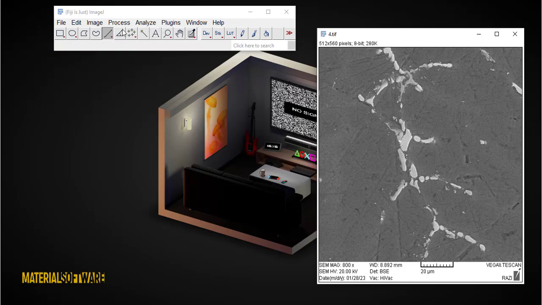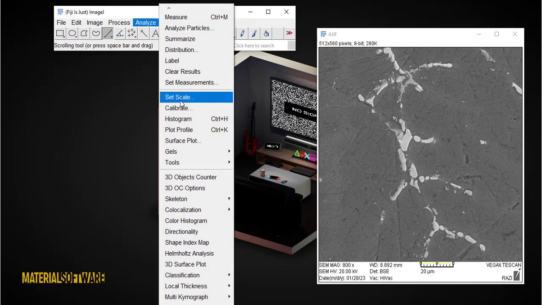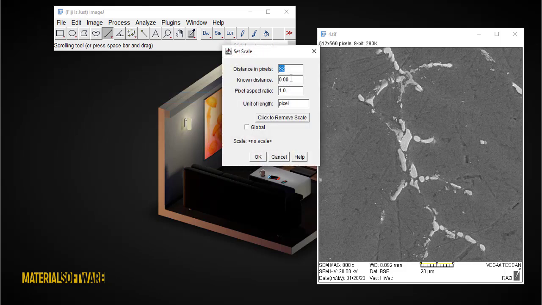Next, we have to perform the calibration, which is fully explained in the previous videos. For this purpose, we select the line option, hold the Shift key so that the line is drawn straight, and draw a line exactly on the scale of the image. Then select the Set Scale option from the Analyze tab. In the window that opens, enter the number 20 micrometers in the Known Distance section, enter its unit in the Unit of Length field, and select OK.